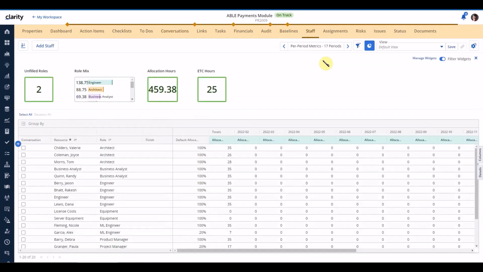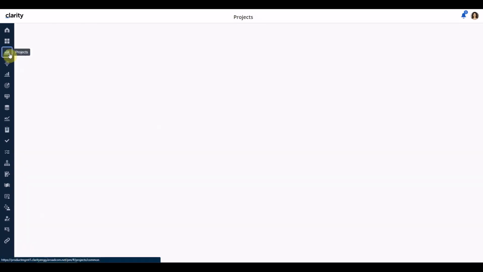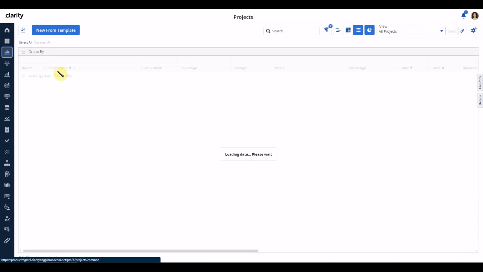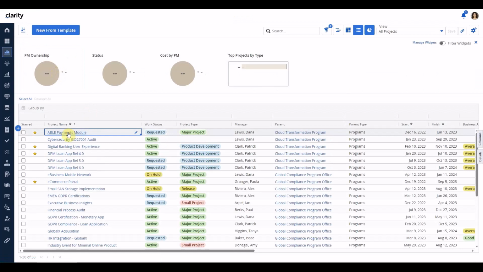All right. Next, let's look at the to-do note. For that, I'm going to go back as Dana as the user itself. And what I'm going to do is go into projects and start with the project's to-do itself. I'm going to navigate to my Able payment module.